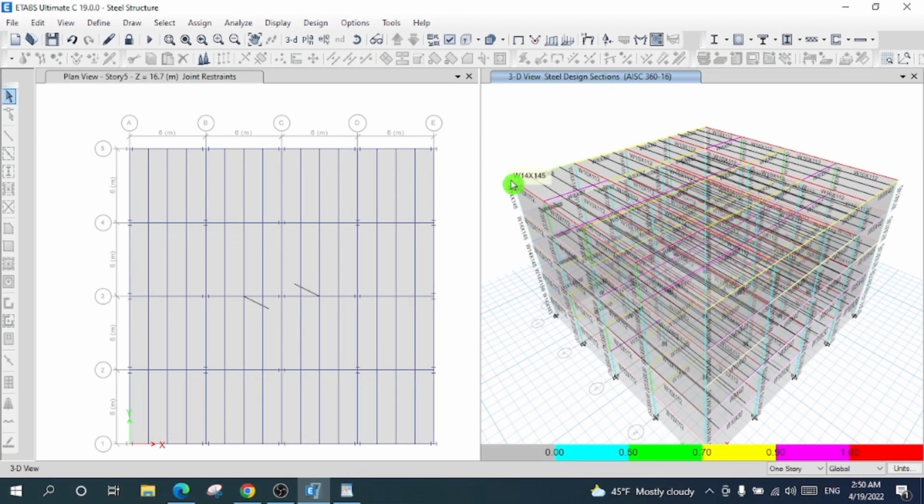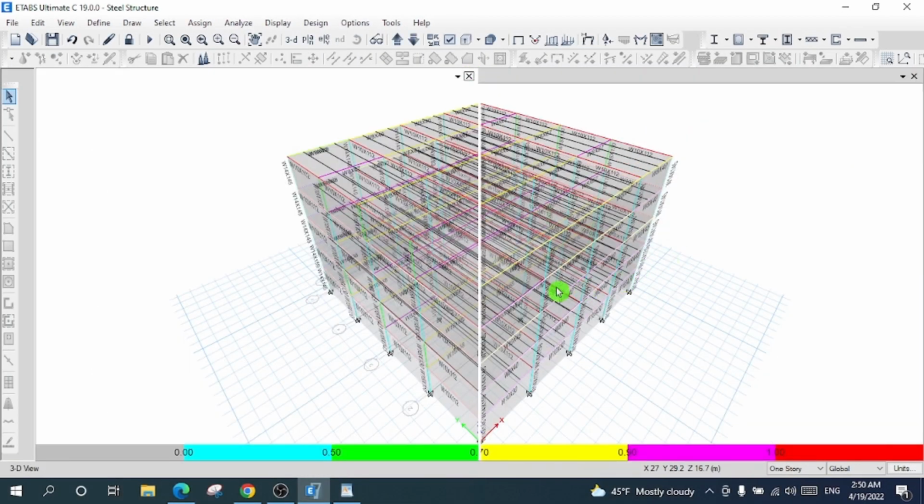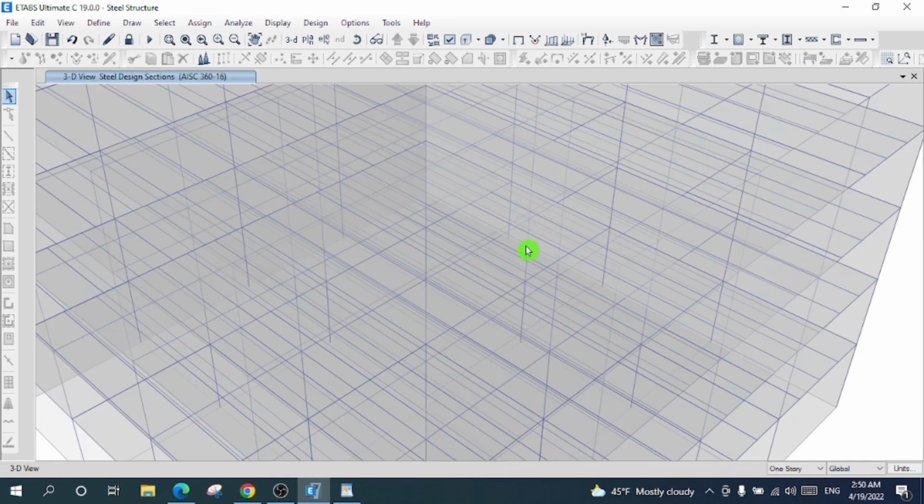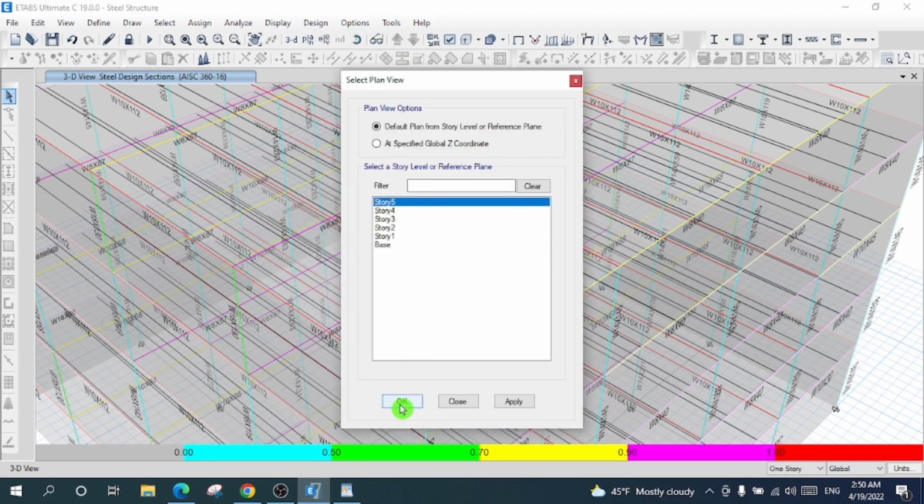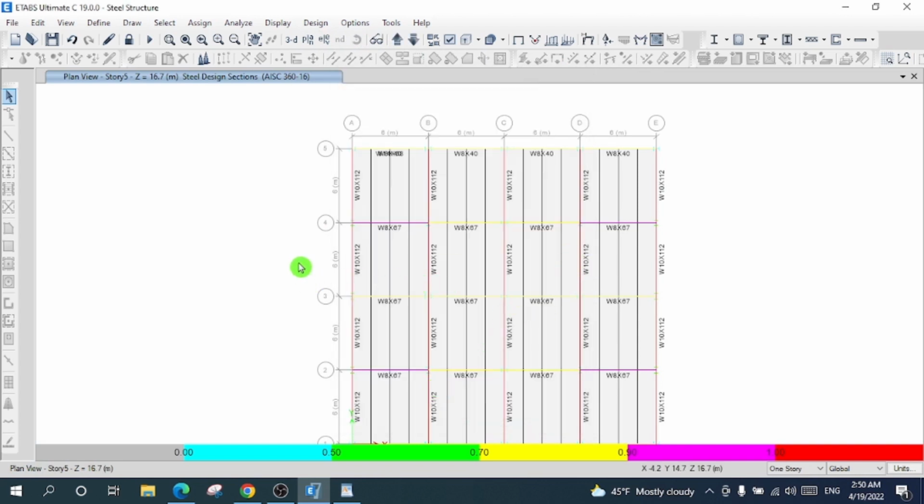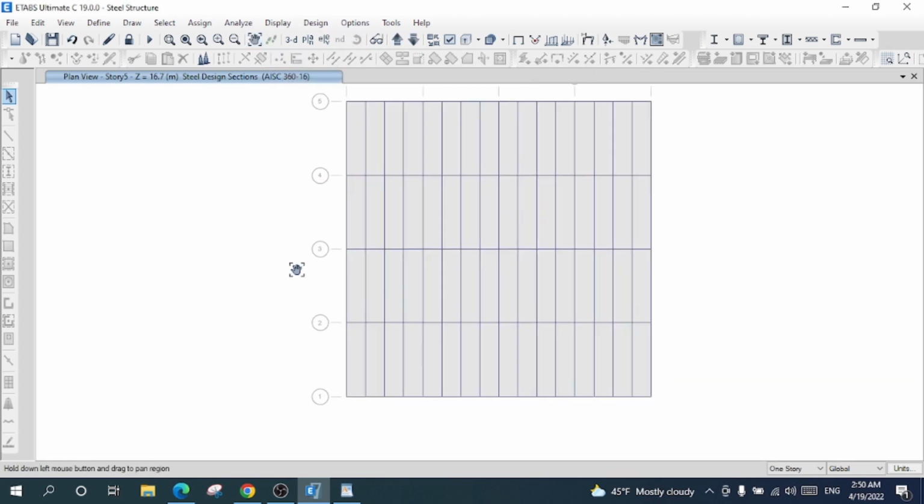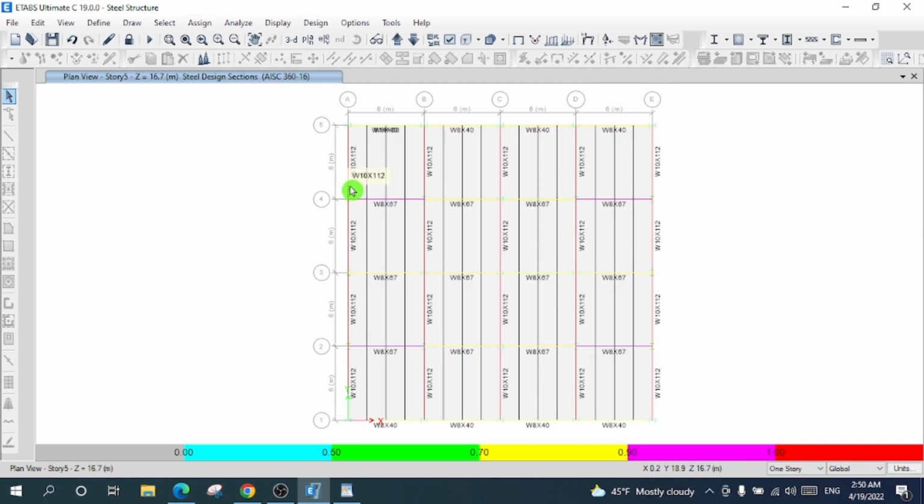Okay, design has been completed. Look here, but some members have failed, some beams. Okay, so like I'm coming here to the plan view. Some beams have failed, so I will change its cross section, okay, we will change its reinforcement. So I will click here.